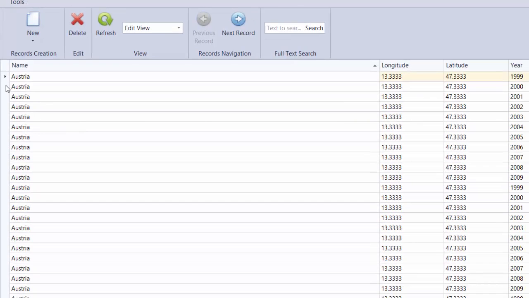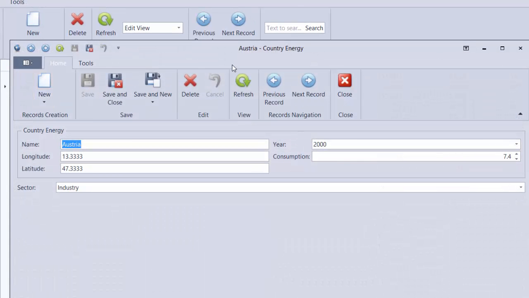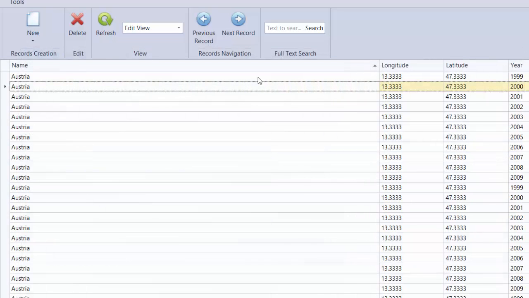And now here we can do the editing. We can double click, we can change the records, save it, we can add more records, and we can delete. And once we're done, we can go back to the default view.